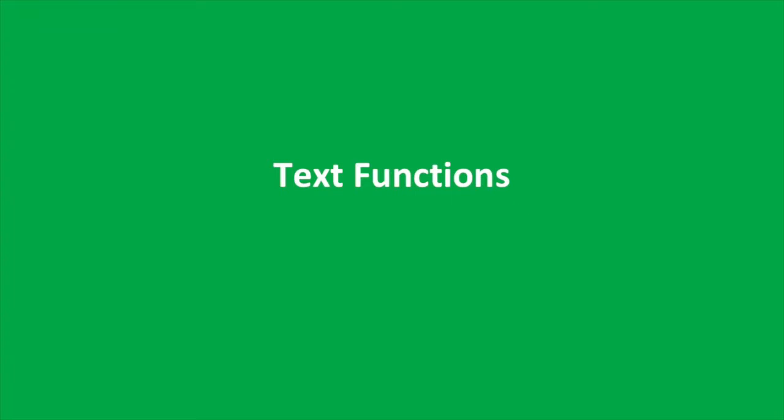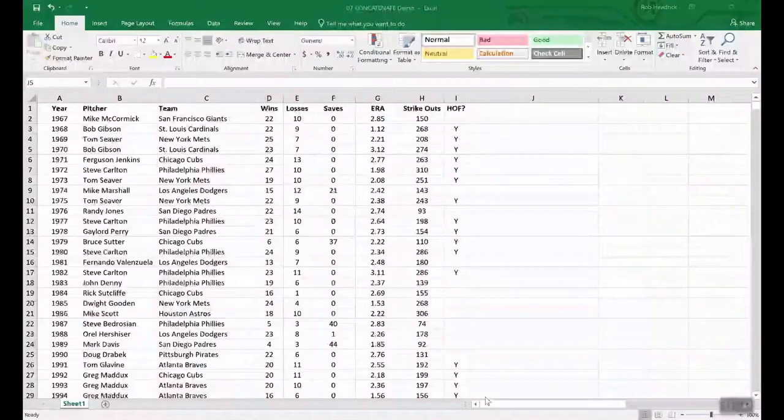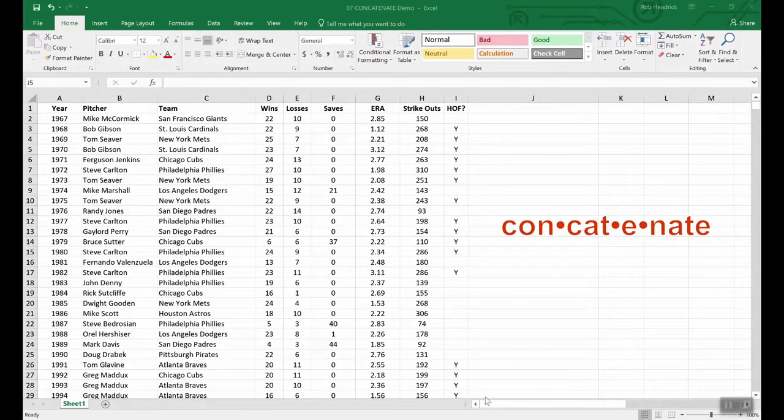Text functions contain some very powerful tools to adjust and rearrange and even combine cell data. Most often, these functions are used with worksheets that contain information and function as a database. I'm talking about collections such as mailing lists, product catalogs, or even Cy Young Award winners. Let's revisit our list of great pictures for this next demo. So the first text function I'd like to show you is concatenate. Concatenate means to link things together in a chain or series, and it's almost as cool to say as it is to do.